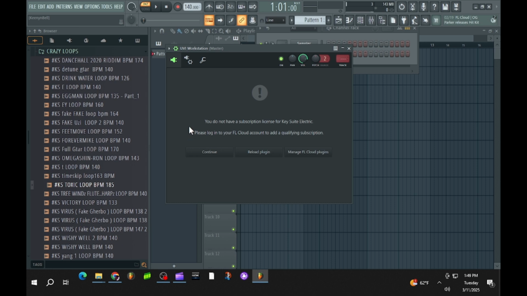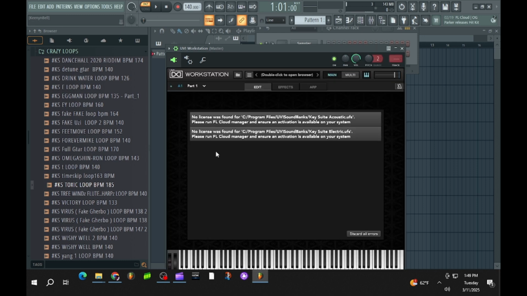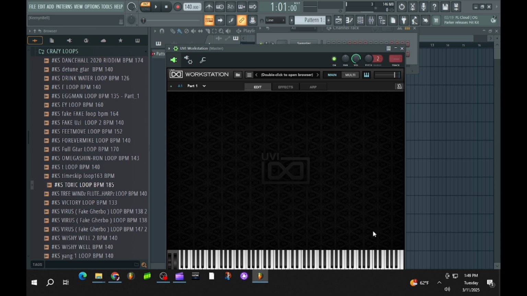So please log into your FL Cloud account. I already am, and it just tells me that I don't have a license for this. All right. So what I will do is just go to continue, and I go to discard all errors because I don't have a license for the Key Suite acoustic and the Key Suite electric.